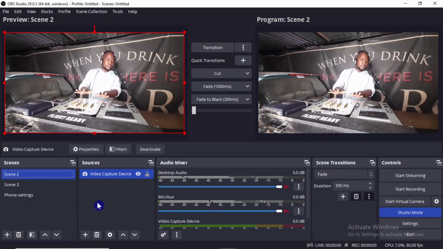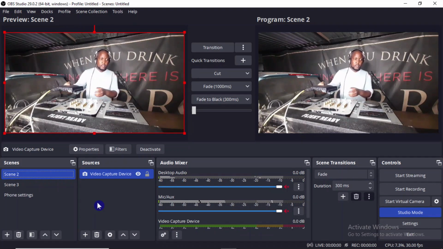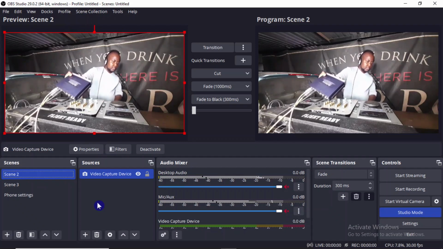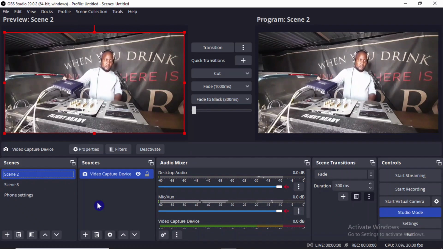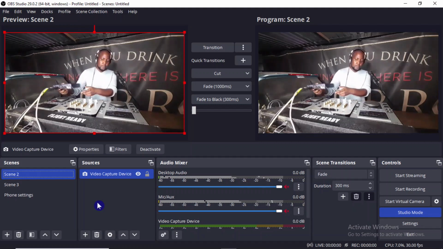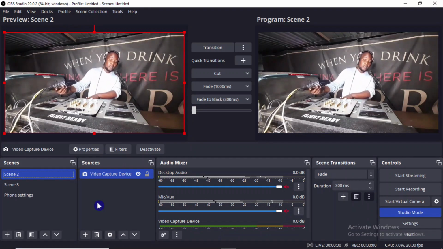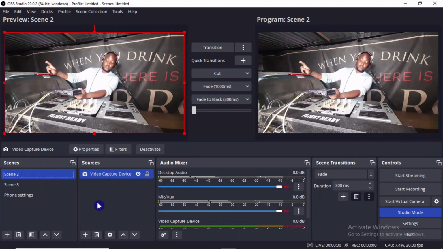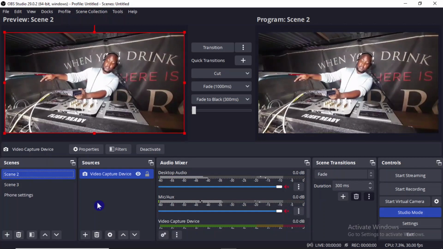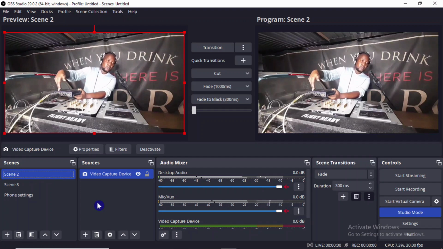So now, how do we get this sound to our OBS? I'll be showing you with the sound card that I have. This is the Lexicon Alpha, right? So I've hooked up the master output from the DJ mixer. It's connected to my text mixer into my sound card, but you can go direct from the DJ mixer to the sound card.